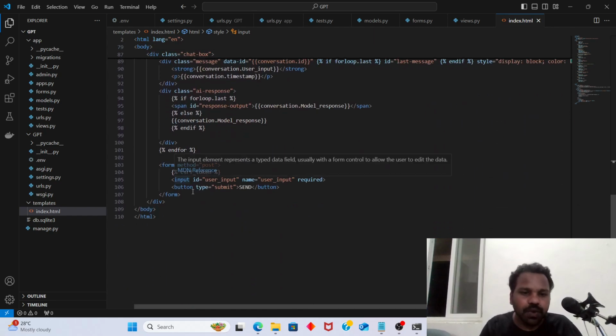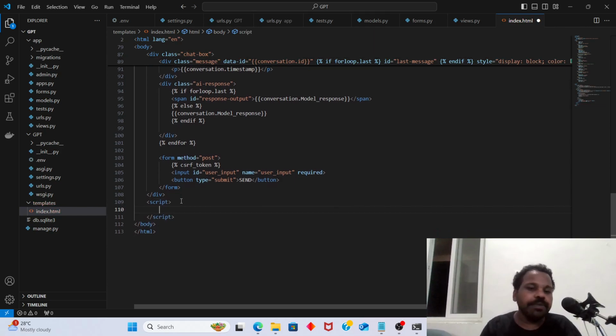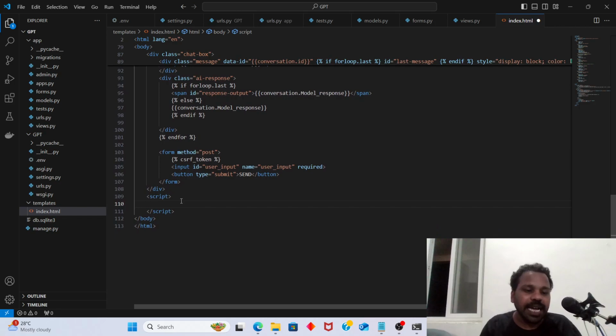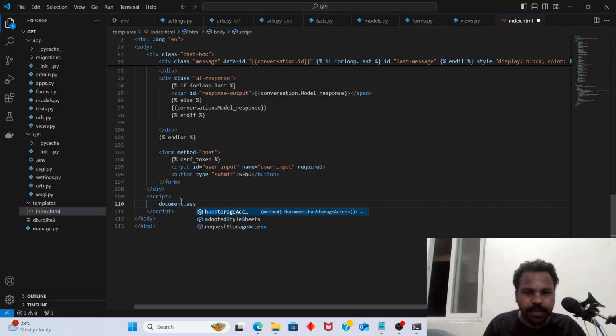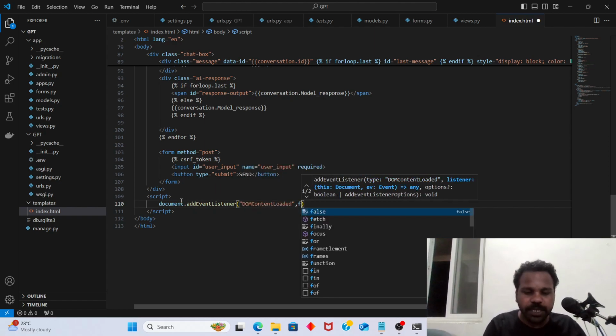And now we are going to our script tag, the scripting. Okay, the whole script. I already said we are using vanilla JavaScript here for handling the front-end forms. And now, document dot addEventListener of DOMContentLoaded, comma, function.